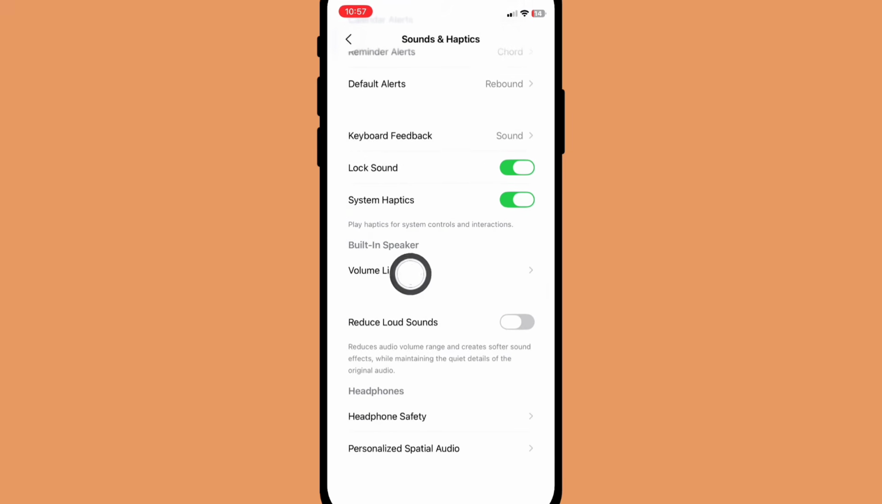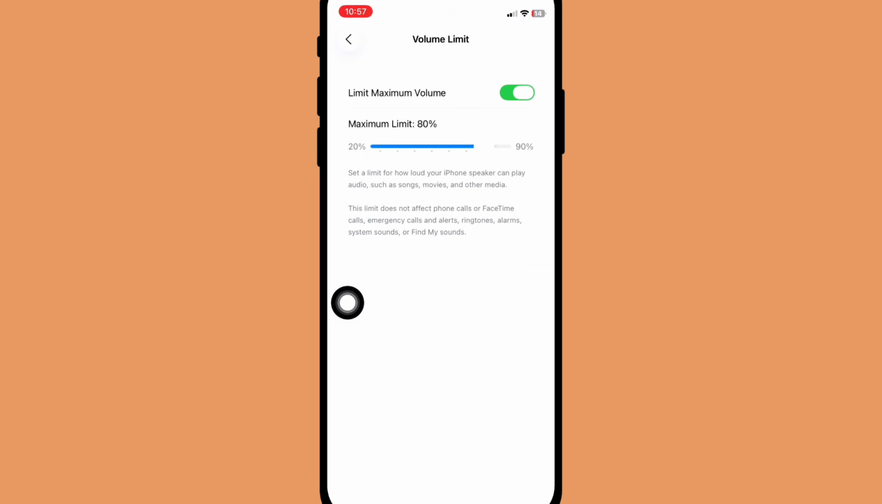Now go to volume limit. From here, turn off your volume limit. Just turn it off.